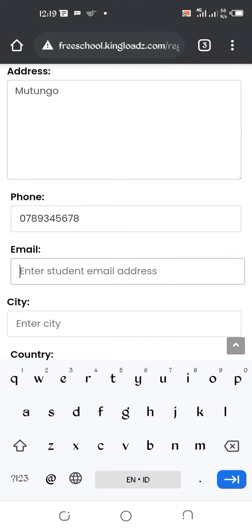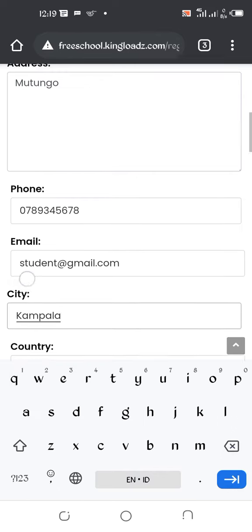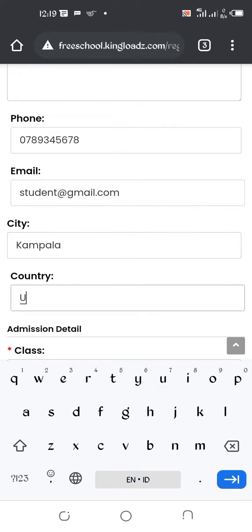Fill in the email. This can be your own email. It can be the email of the parent. Enter the city. And the country.